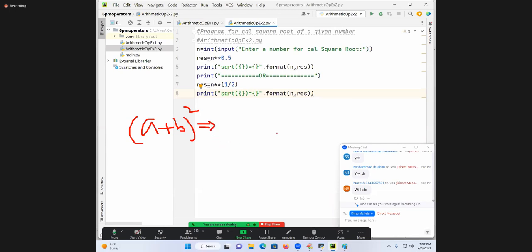How do you do it now, students? One way is by using the formula. If you know the formula, you can do it. Suppose I don't know a plus b whole square also. No issue at all. My sir already said this 2 is called exponentiation. How do you write it? (a plus b) star star 2.